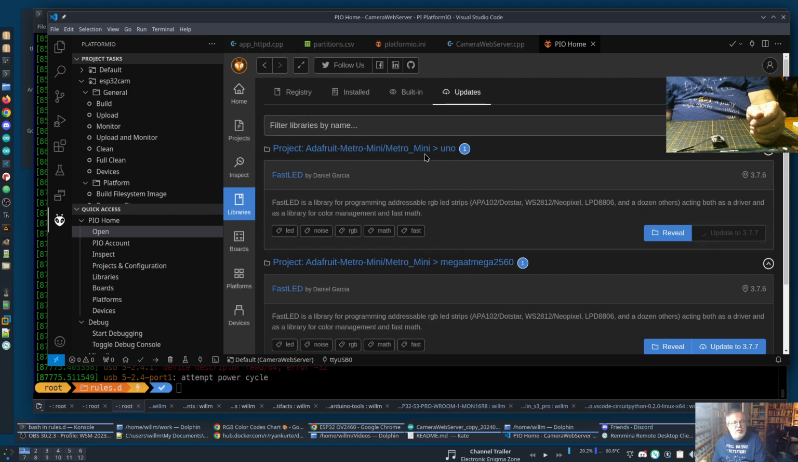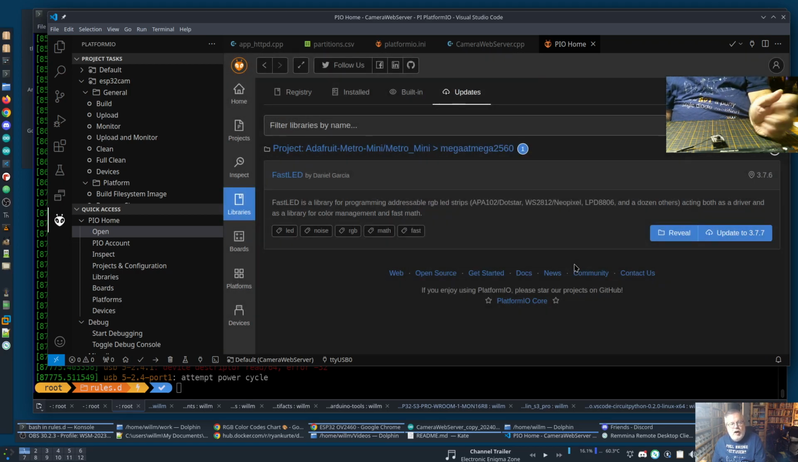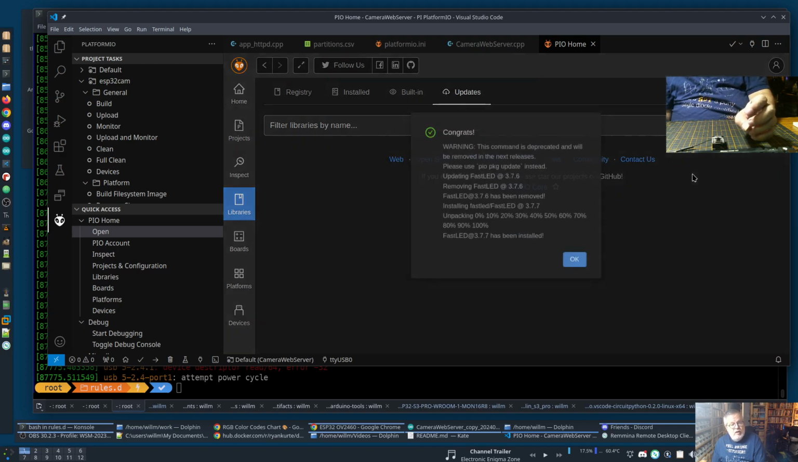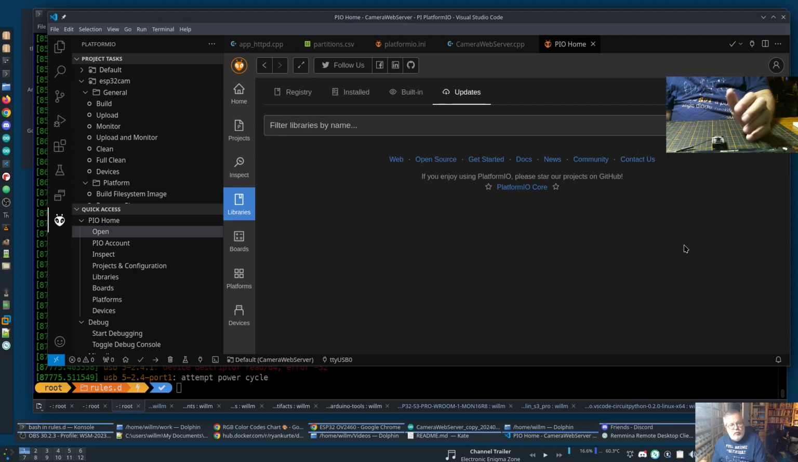What you're seeing here is every time you make a project on Arduino style stuff, you have little sub projects based on the model. If you're doing a Nano, or an Uno, or a Mega, you get this effect right here where you're actually updating the same library, but for 3 different sets. So here's all the libraries updated.